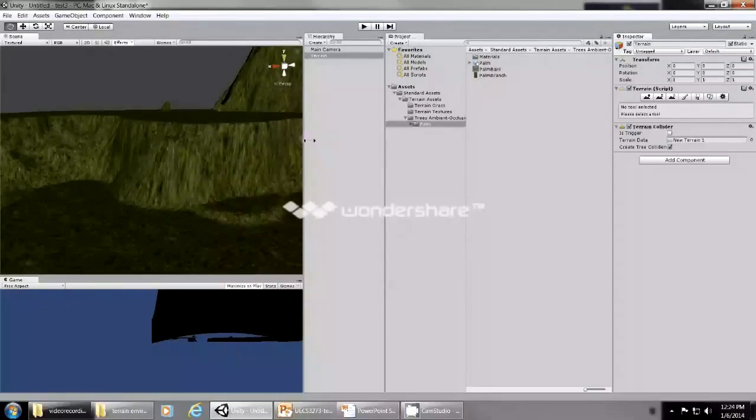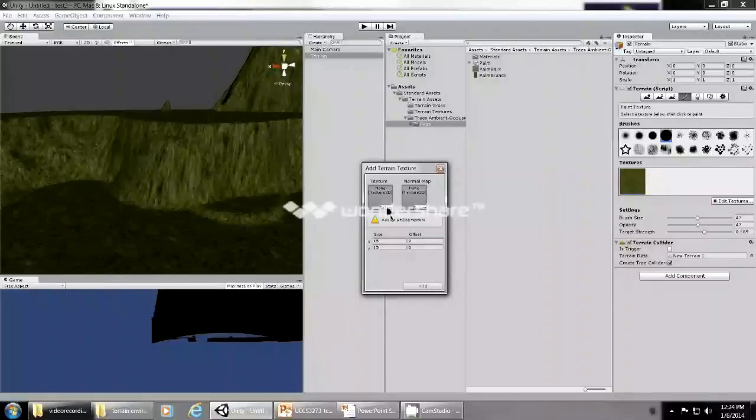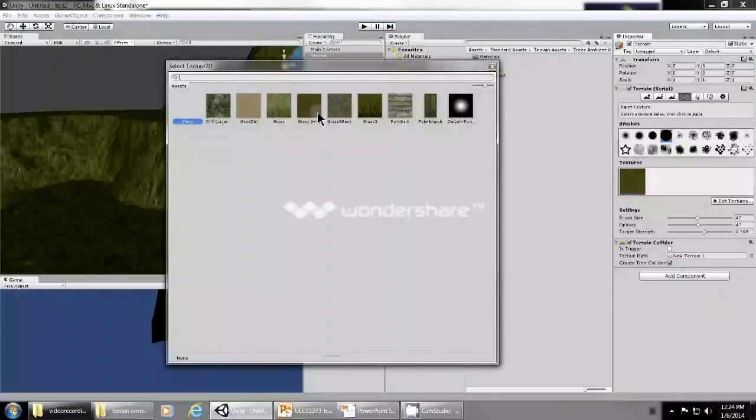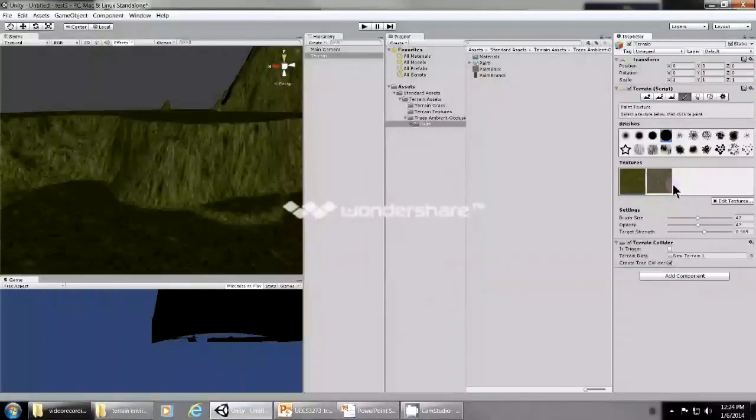We go through the same process again. We click on the painting texture button, click edit texture, click add texture, click select. Now we select something called grass and rock. This is a mixture of grass and rock. Previously we selected grass hill, which is a lot of grass. We click add, and now we select the grass and rock texture.